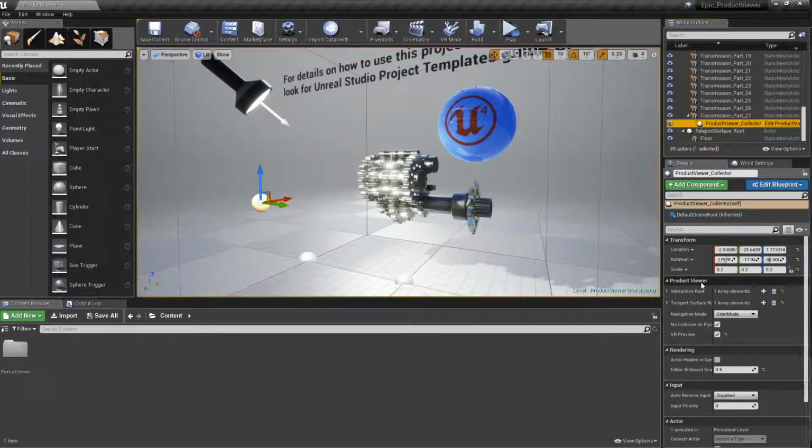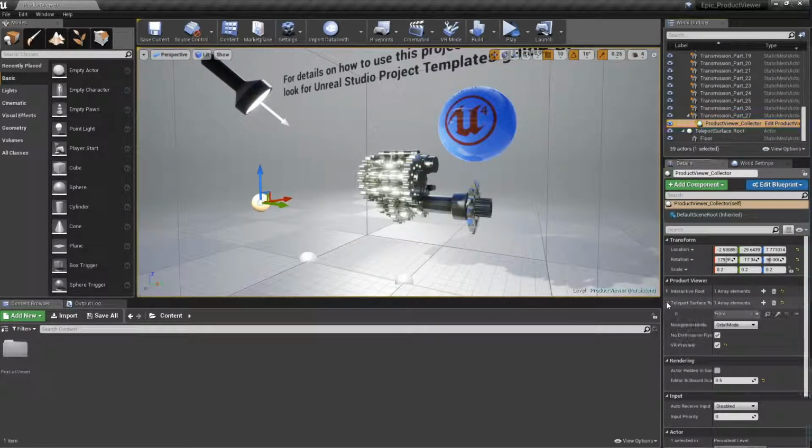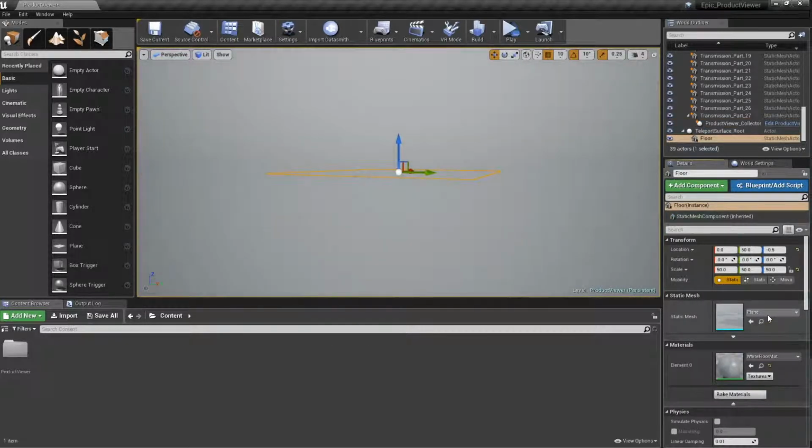And then under Product Viewer, we can see here we have two arrays. The first array is called Interactive Route, and that has to do with the actual assets, and we'll look at that in a moment. But the next one says Teleport Surface Route, and it's already got our floor selected. If we open that up here, we can see that the element here, element 0, is set to floor. So if we click the little magnifying glass, we can see that it's selecting the floor there.